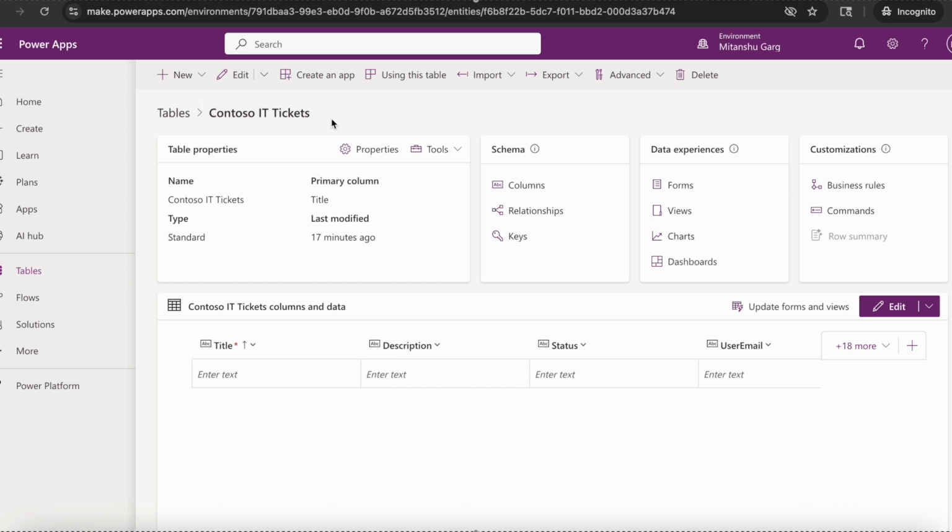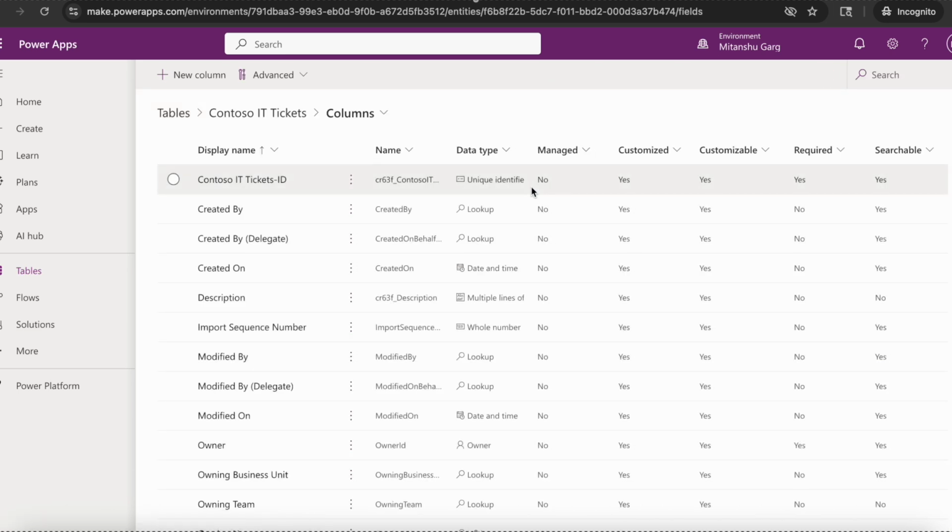I have a table here called Contoso IT Tickets. Now the purpose of this video is only to show you how the connection from an agent to Dataverse would work. So we are not going to go into too much detail about how to create a Dataverse table.